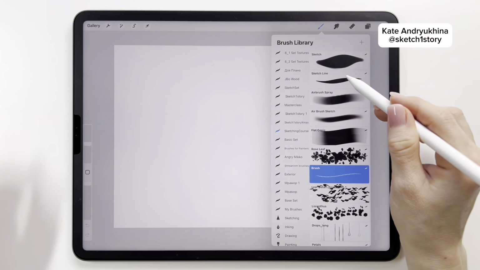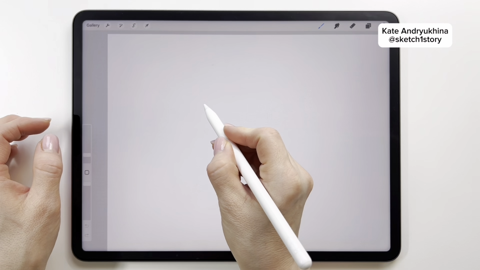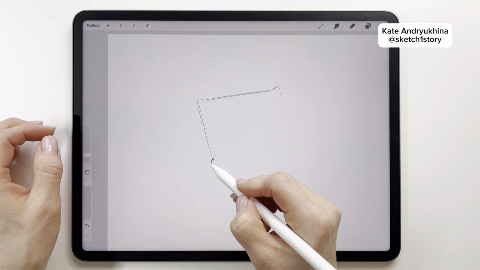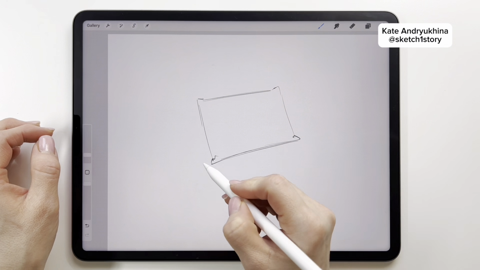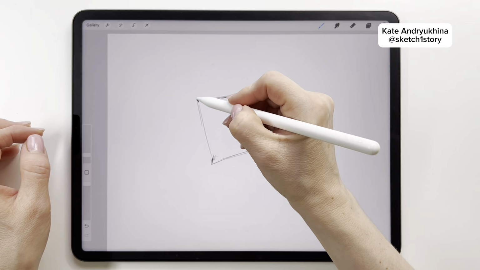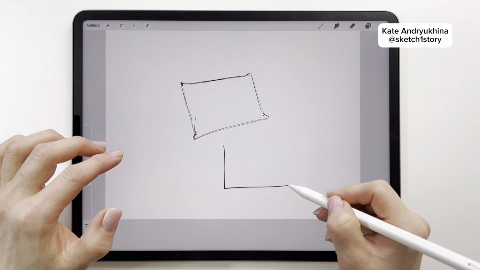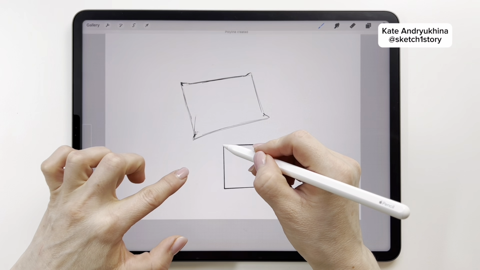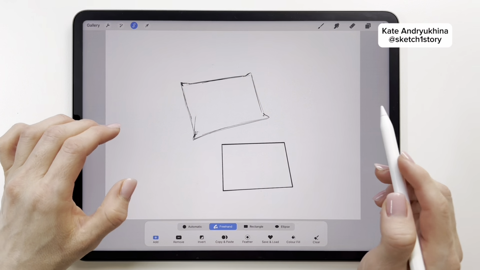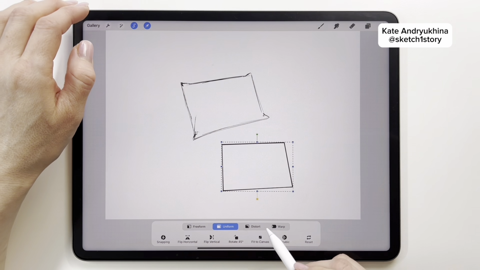You can use any brush with a fine tip. I'm using a sketch line brush. I draw a shape like a rectangle with slightly pointy corners to mimic a cushion's form. Another way to draw a cushion is to start with a rectangle, then add cushion-like corners and slightly round the edges of the rectangle.